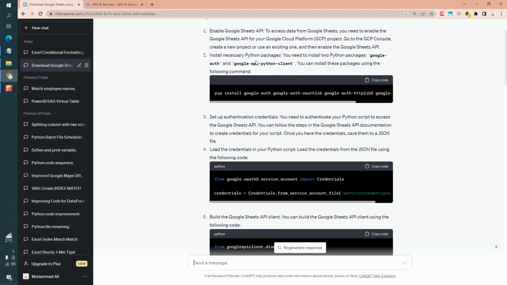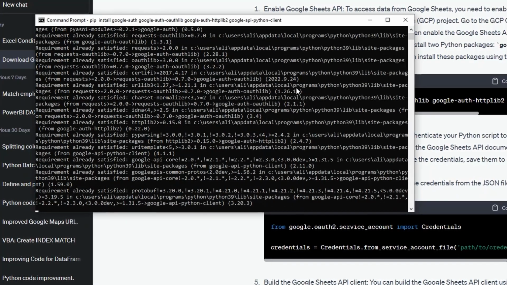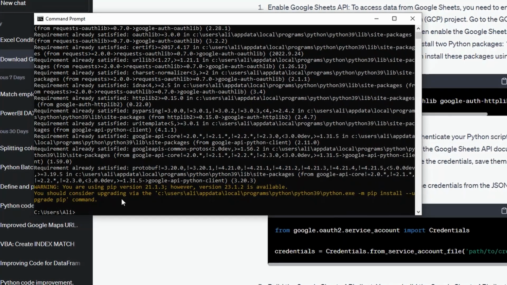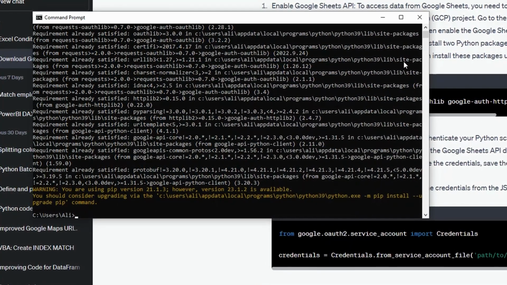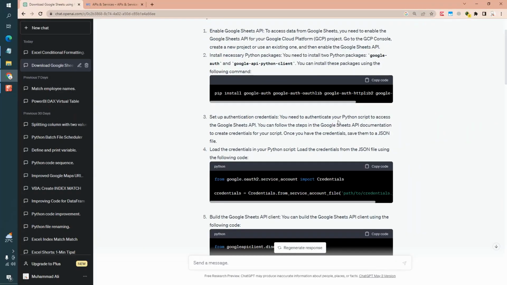So step 2 is install necessary Python packages. It gives us the code. What you can do is go to command prompt, copy and paste, and click on enter, and it should install. Since I have the libraries already installed, it says requirement already satisfied in all of the lines. So I'm just going to close this. Step 3 is set up authentication credentials. You need to authenticate your Python script to access Google Sheets.